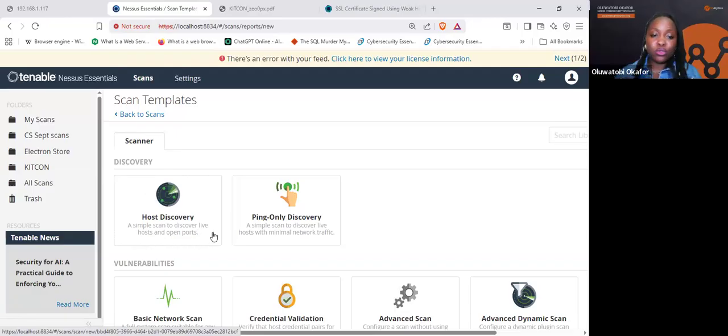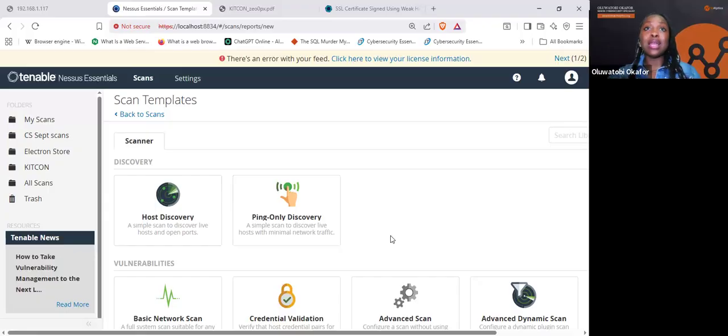So we do a simple scan to discover live hosts and open ports, or we could do a ping only discovery kind of scan. This is also a scan that discovers live hosts, but it does it with as minimal interaction as possible. So it doesn't really even show up on the blip or on the monitoring screen of anybody monitoring the interaction of your scanner with their environment, as an ethical cybersecurity professional that you are, right?